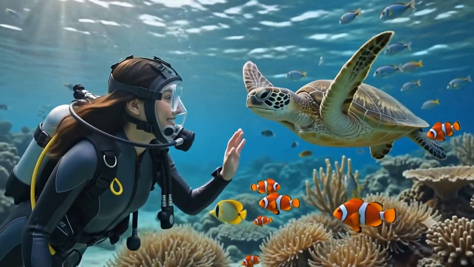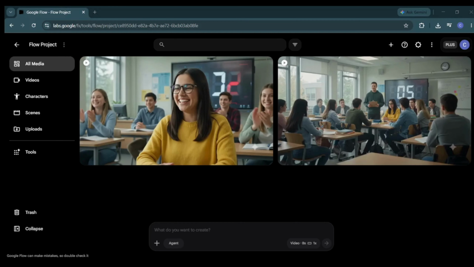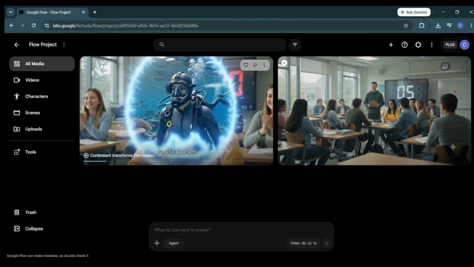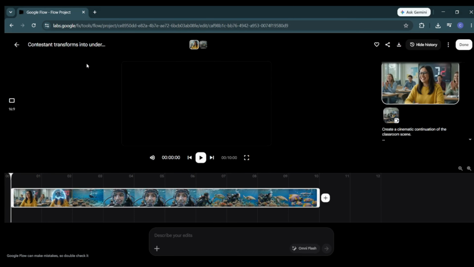Overall, Google Flow Omni Flash did an excellent job extending and transforming the video with impressive visual quality. However, one issue stood out.